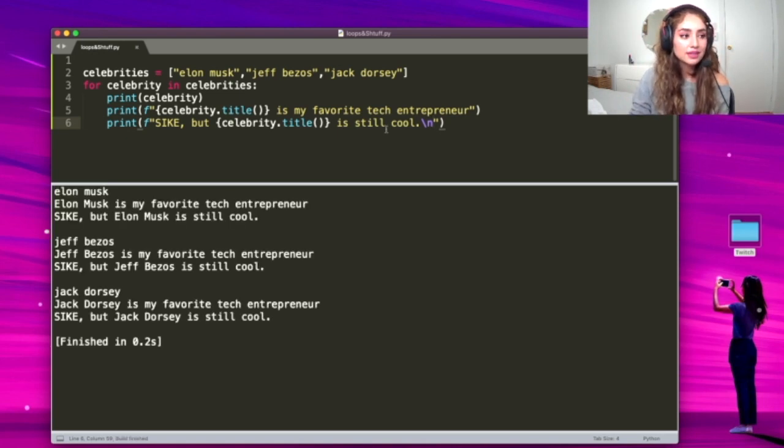Okay, so now we can see here, we have Elon Musk, everything's still in order. Our message composed to Elon Musk: Elon Musk is still my favorite tech entrepreneur. And then, psych, but Elon Musk is still cool. And then what the for loop did is it did this for every element in the list. So we have Jeff Bezos, with the first message and the second message composed. And the same thing for the third element: the first message and the second message composed.